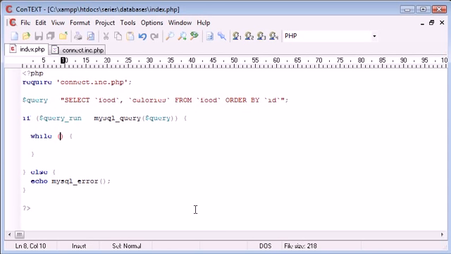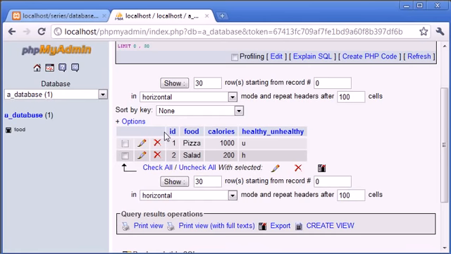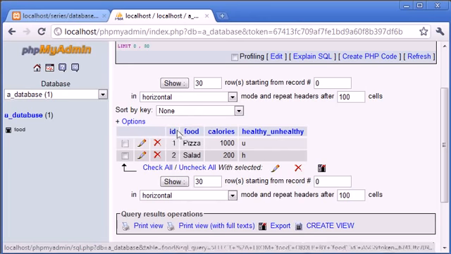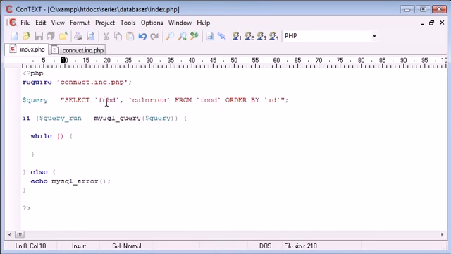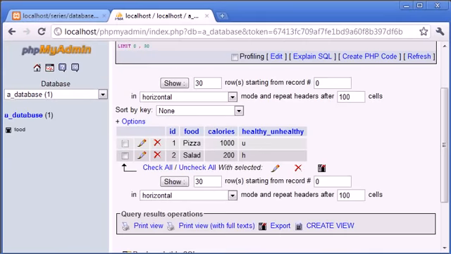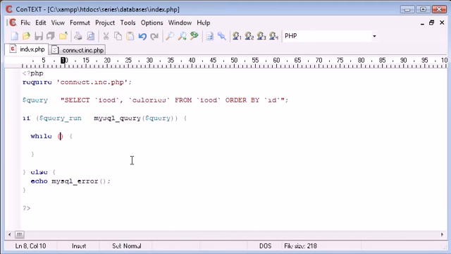Now remember, an associative array contains a key, which is in a textual form, and a value. In this case, the keys would be ID, food, calories, and healthy and unhealthy. Or in the case of our query, we're just selecting food and calories, so our associative array will contain the keys food and calories, and the values will be each one of these. It'll be this one first, then this one. So we can then return them in a loop.